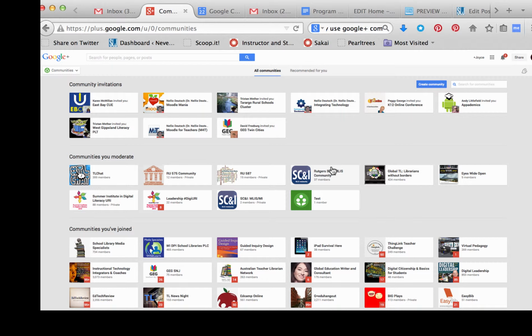Imagine the book club setting up categories for the different types of books that people are suggesting that you read, various genres. Start the discussion as people are reading before they finish the book, before the meetings start. The possibilities are endless, and this is just a very, very easy way to keep up and to network. So I hope that you'll give Google Plus Communities a try.